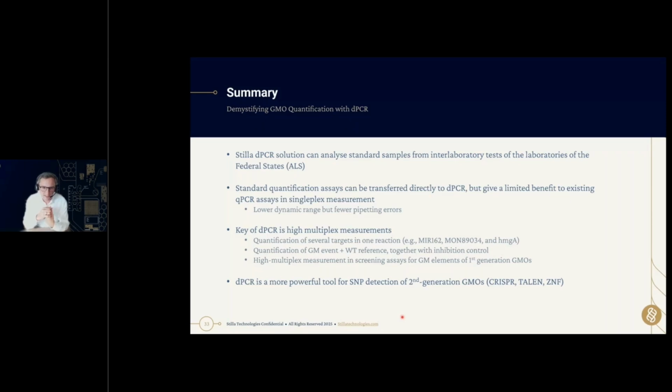But digital PCR is a key to high multiplex measurements, and quantification of several targets in one reaction is possible. And we can also quantify GM events and wild-type references together with an inhibition control, which I see as a very strong tool for some labs. The screening assays of first-generation GMOs are definitely a thing for future applications, together with digital PCR for SNP detection for the second-generation GMOs.